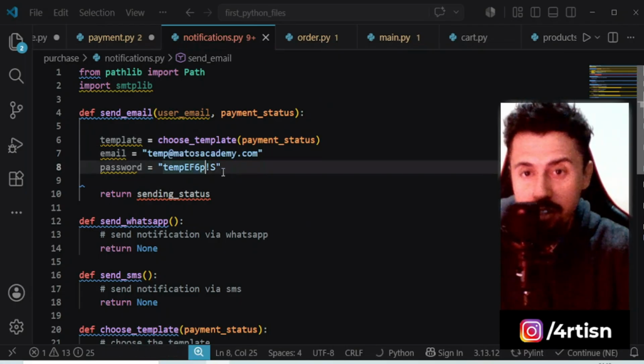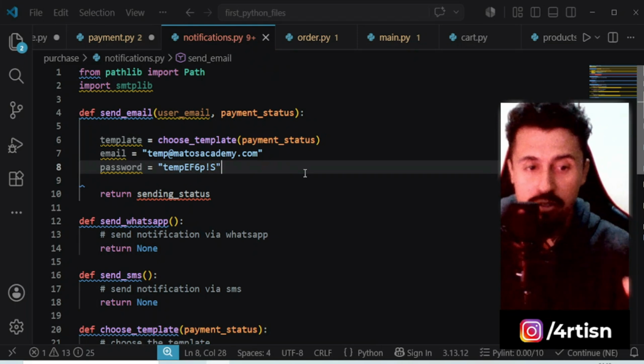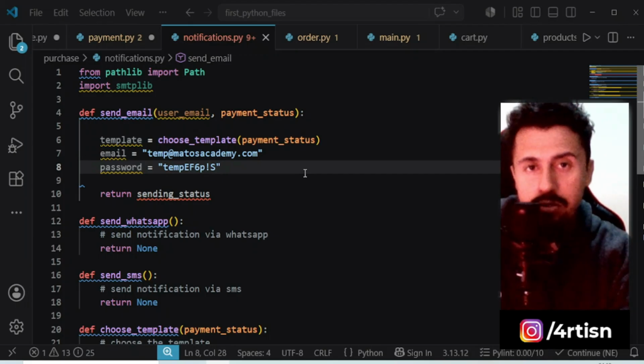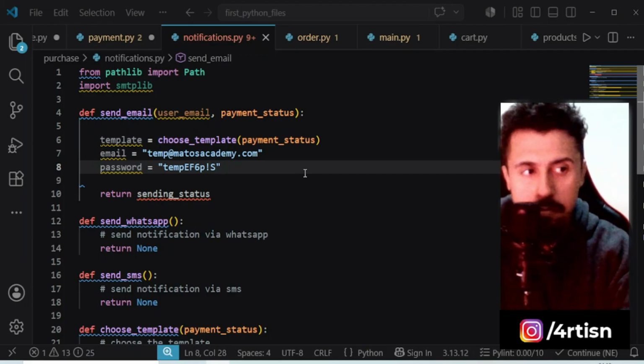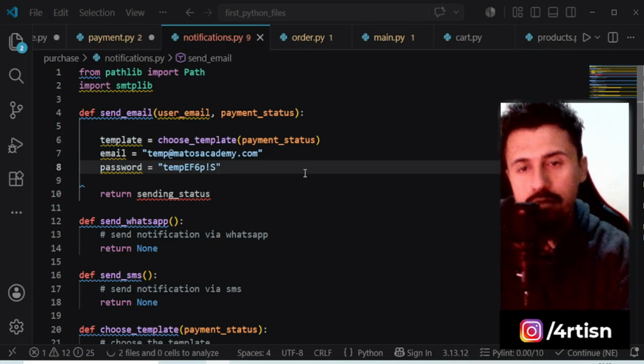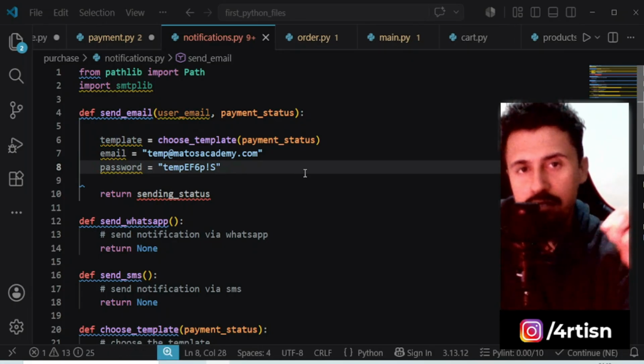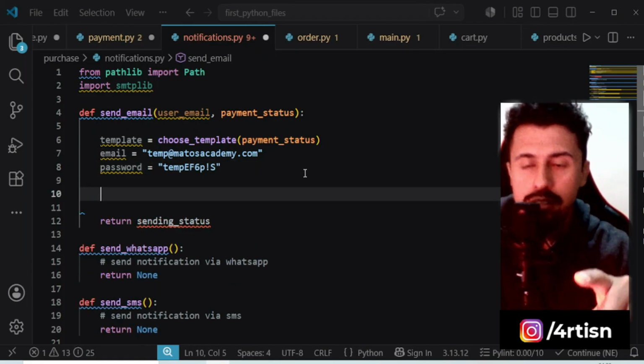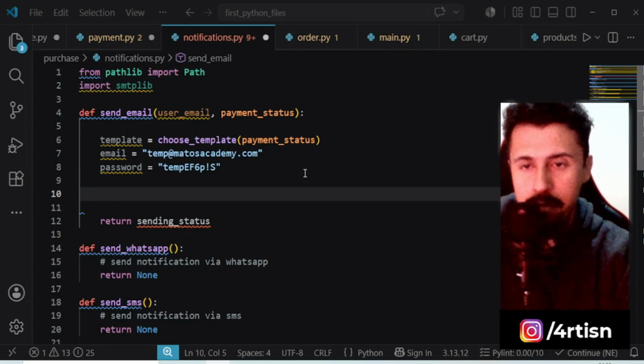Never put your credentials in your code, alright? I'm just putting them here for you to understand how it works. But in real life, you should use an environment variable or a secret manager. There are many solutions to store your credentials safely. I'm only putting them here for you to see how it works. You also need some data about the SMTP provider.